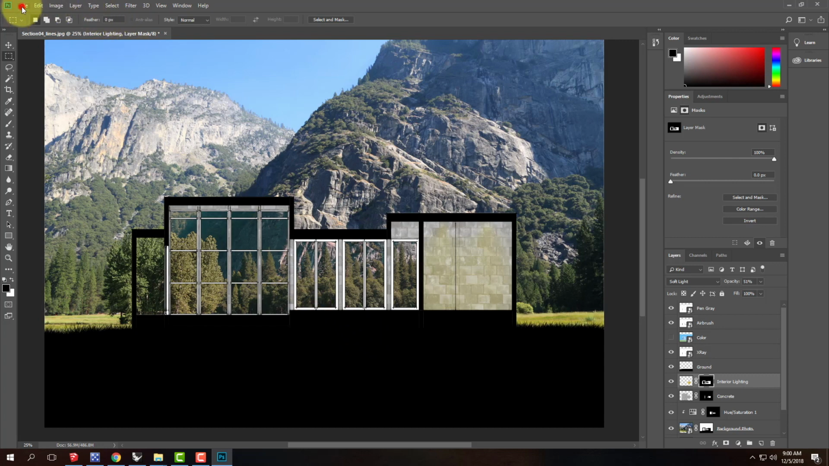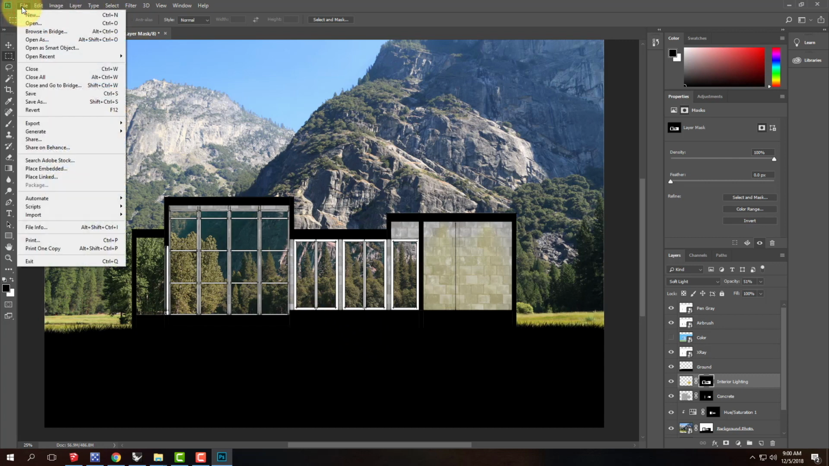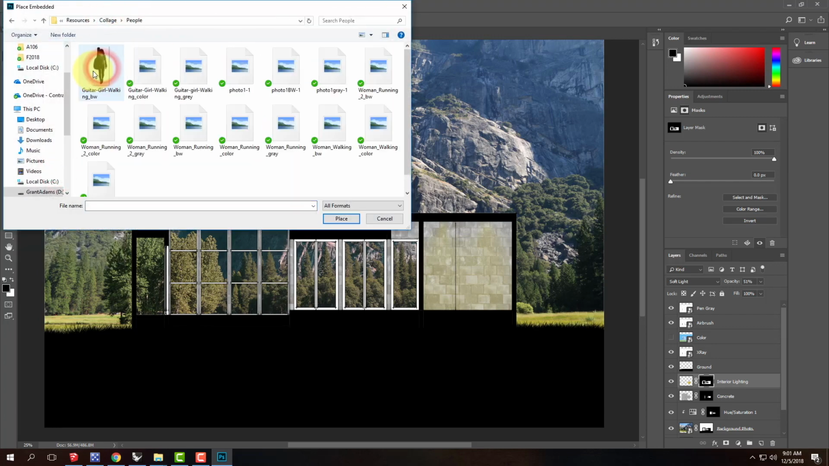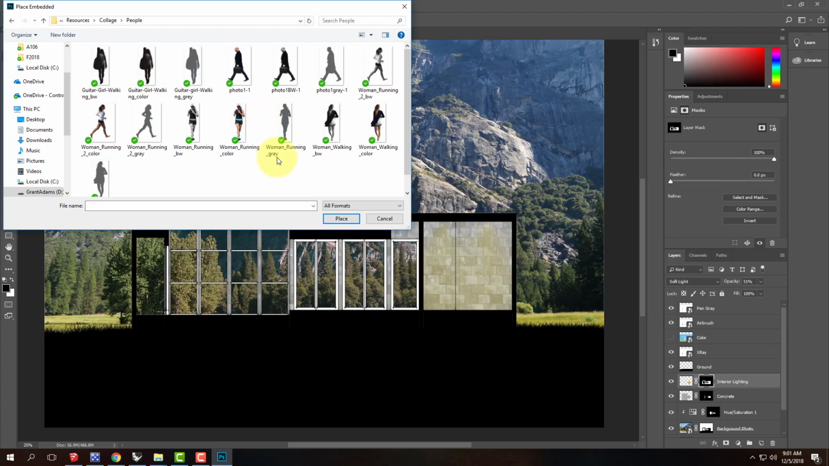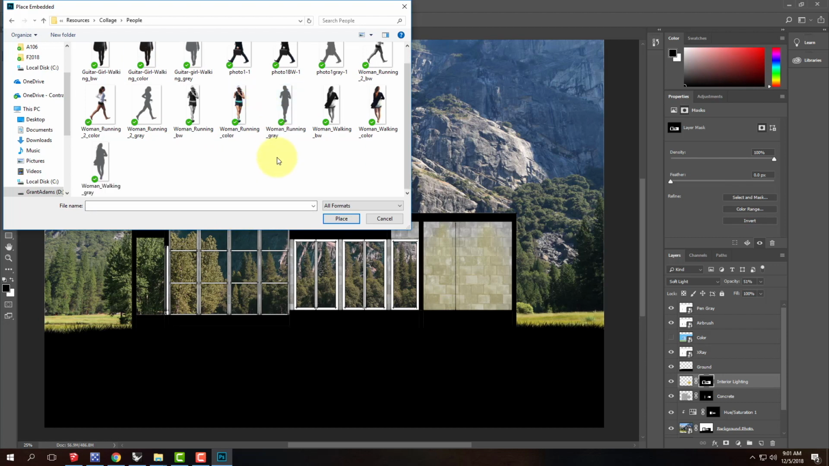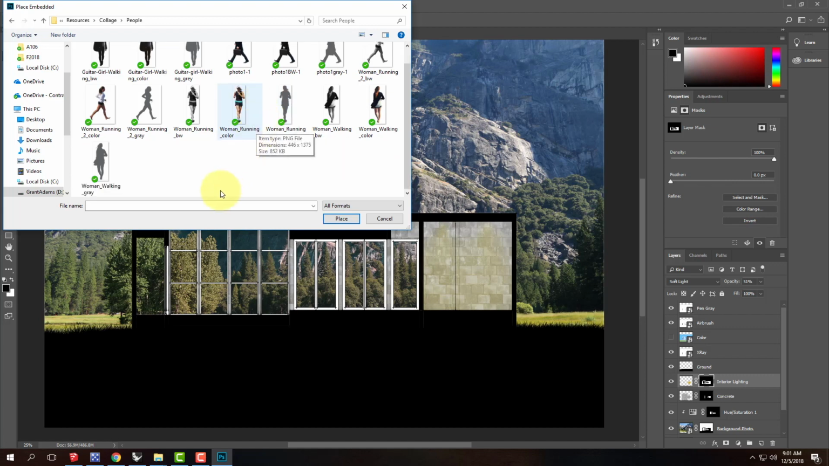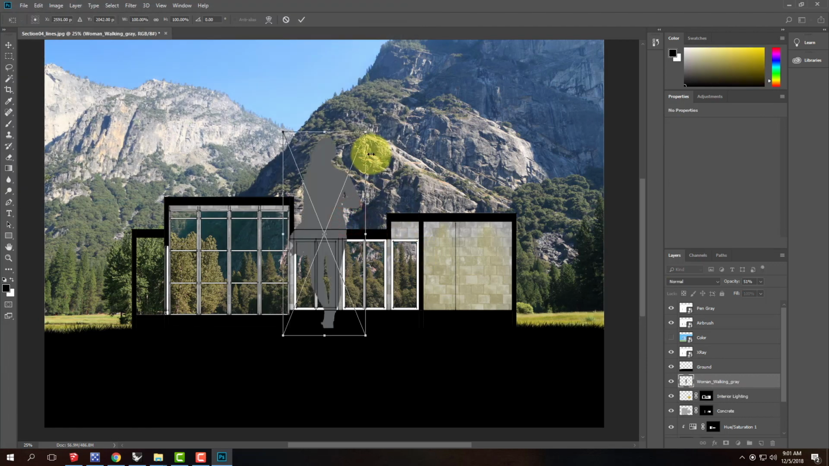So I'm going to bring in a person. We've already cut out silhouettes, so this makes life real easy. I'll go to File and then Place Embedded. And I have my people. I have lots of people. And it may be nice just to put a silhouette of somebody in. So I could pick just the silhouette here. I could place that silhouette.